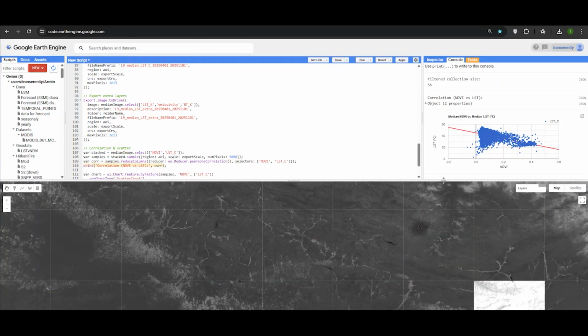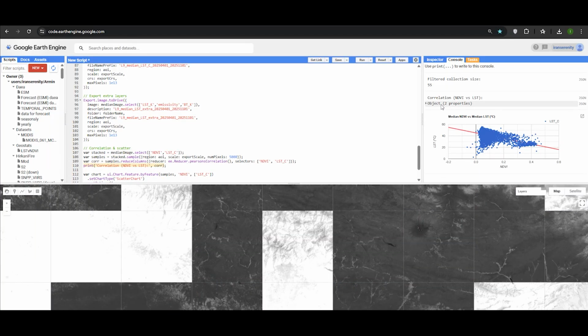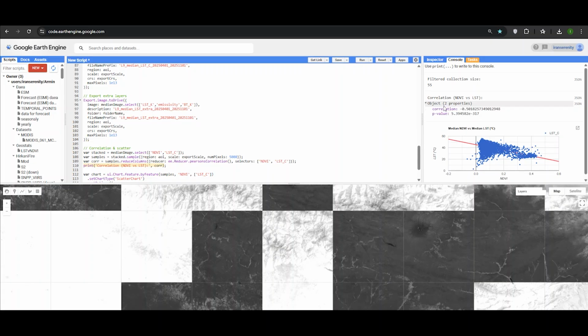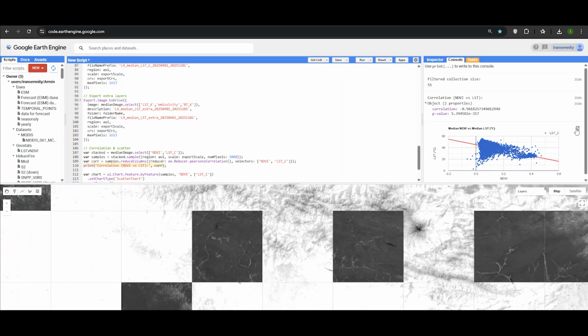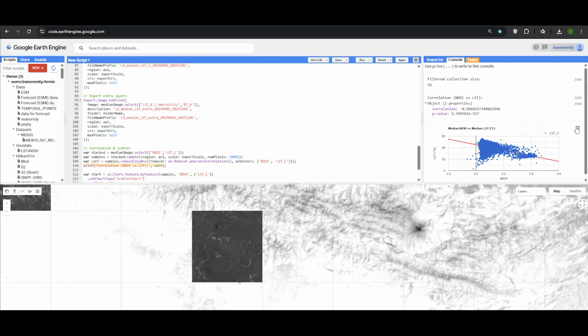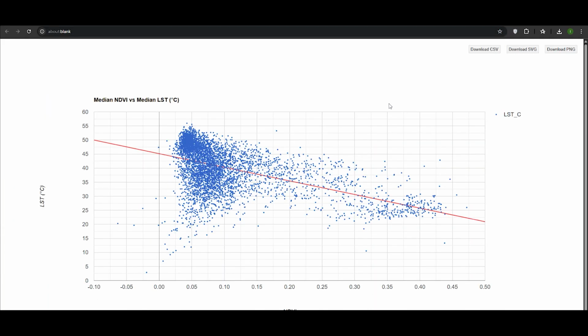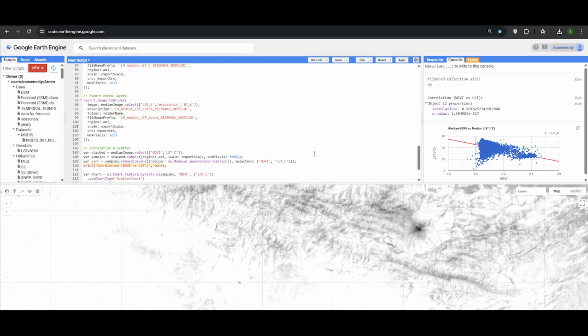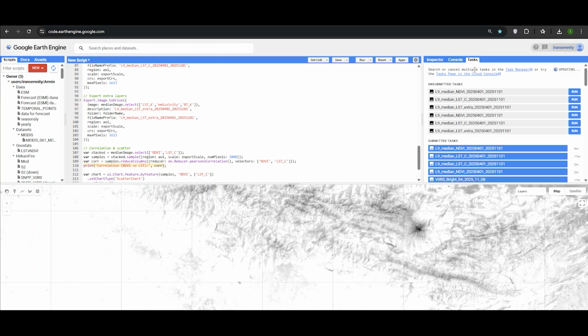On the map, you'll instantly see two layers, classic NDVI and LST in Celsius. The code also creates three tasks for exporting GeoTIFFs to your drive, which are median NDVI, median LST in Celsius, and a bonus file with LST in Kelvin, emissivity, and brightness temperature.